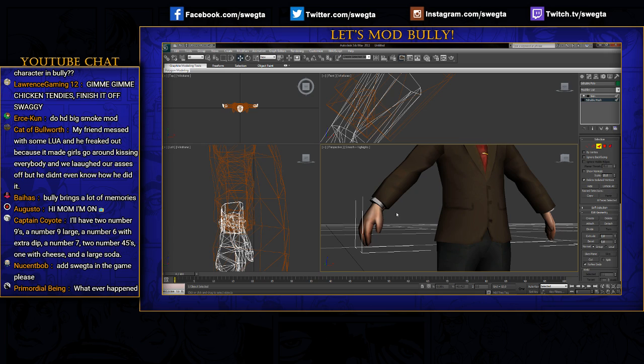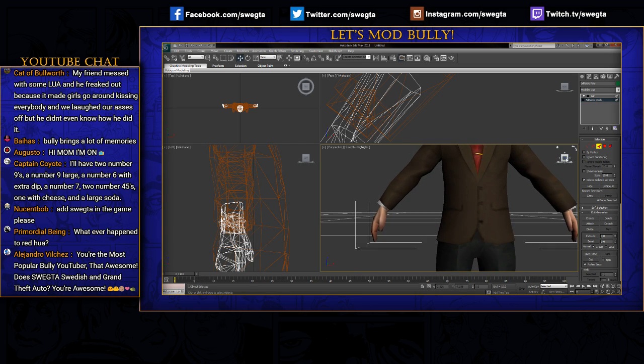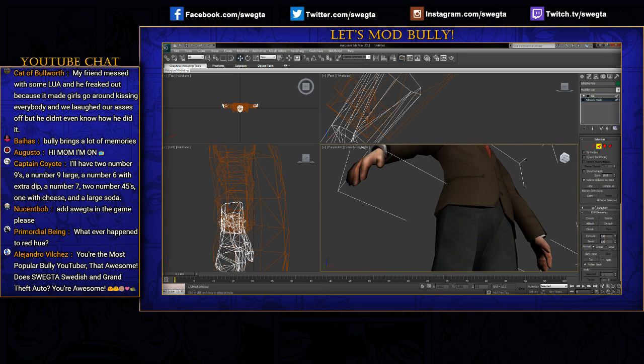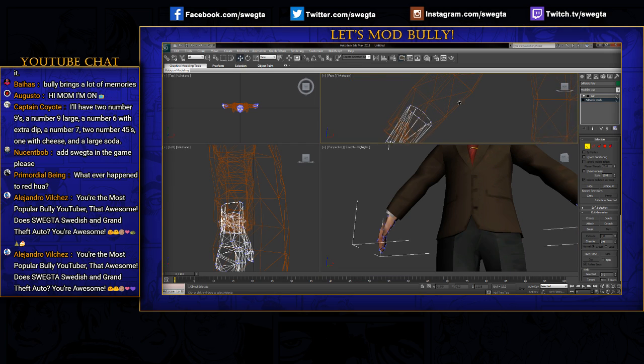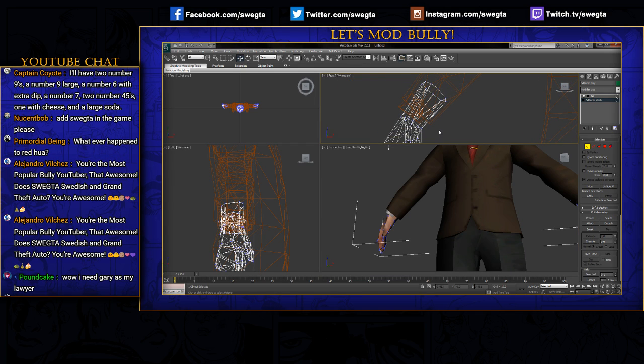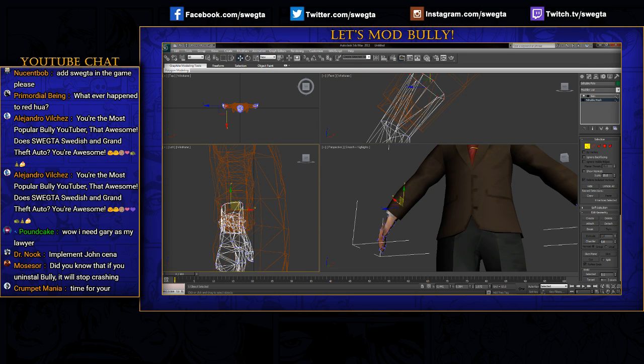Add SWEGTA in the game, please. There was actually a guy who was gonna add me to the game. There's like an unused model and everything. He just never rigged it. That's the problem. I even had like a Halloween outfit, so that was kind of sick. Maybe he'll bring that back one day. I really hope so.